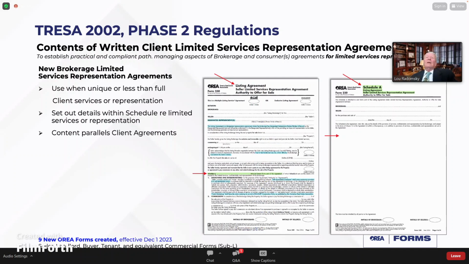On the buyer side, it may be, for example, and I'll use this as an example, we talked about SRP. They're self-represented. They come into your open house.